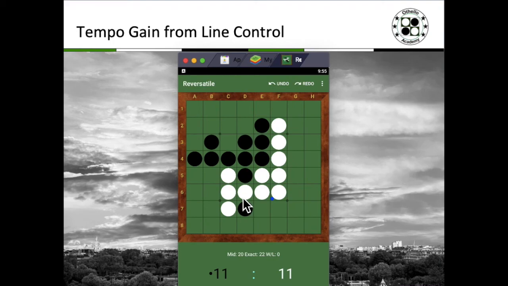So that's all I have today for just a quick introduction to tempo. We will definitely be covering more shapes and patterns in future episodes. And of course, the special maneuvers that will follow in the next few episodes will all be about capturing moves and gaining tempo.